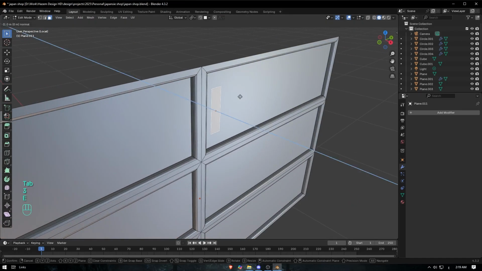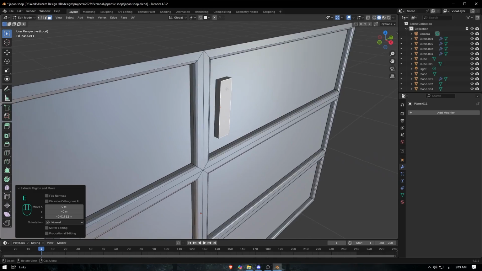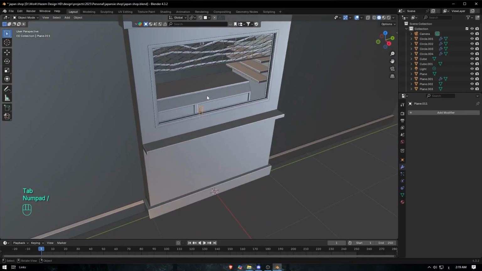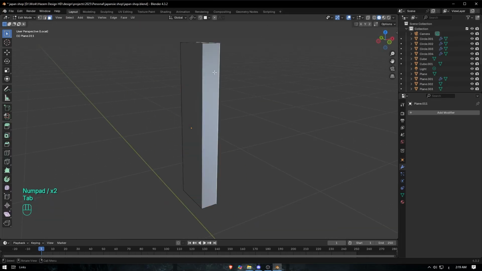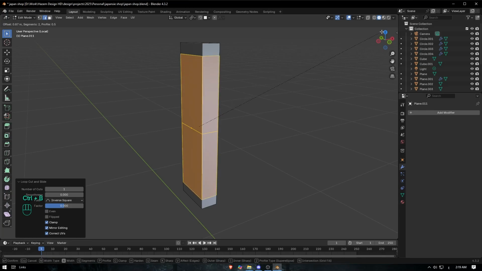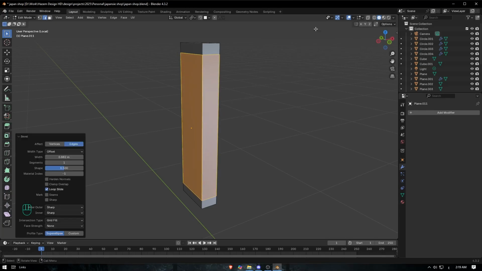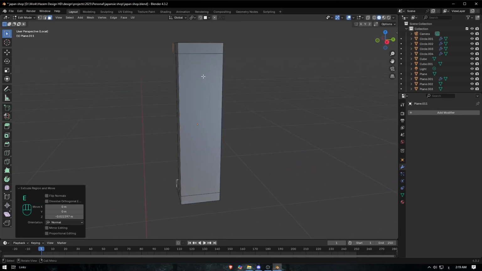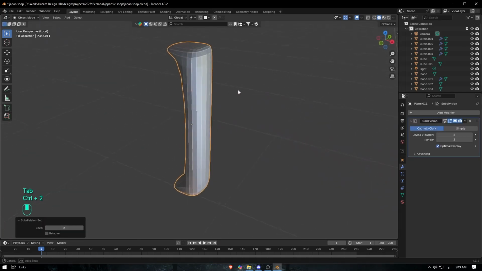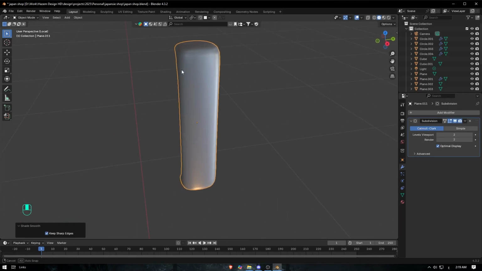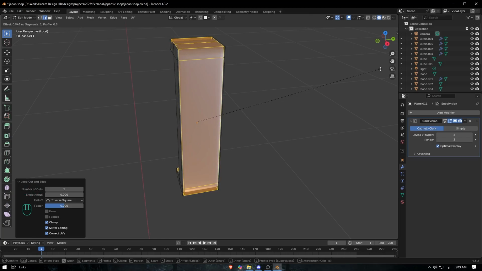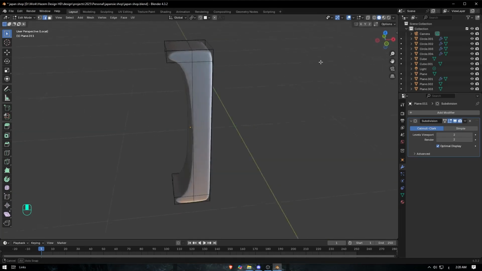And here I'm going to select this one, E for extrude, and maybe play around with this. Maybe add one loop cut here, Ctrl B for the bevel, and then select both of these and press E for extrude, then Ctrl 2 to add a subsurface modifier, and right click shade smooth, and only one loop cut again, and I think we're okay right now.